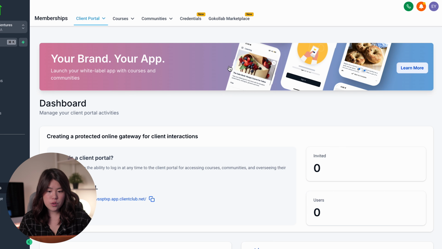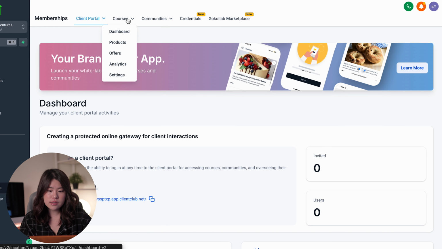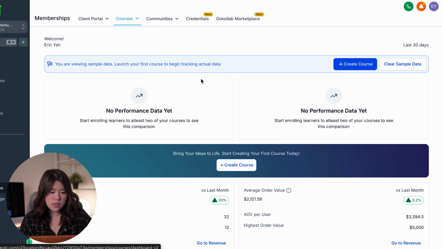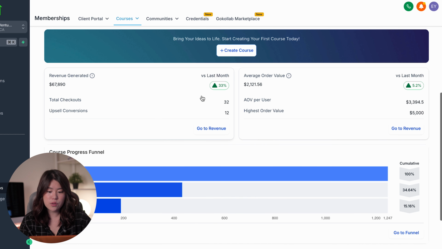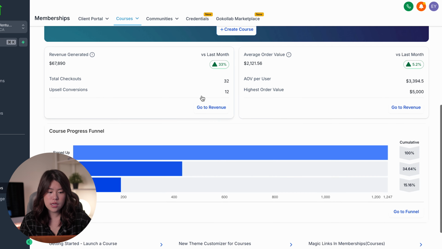Now I want to show you what the membership experience looks like, not just from the member side, but from your side as the business owner. So right now I'm going to go to courses and then dashboard. And this view updates automatically once members start enrolling and logging in through the client portal.